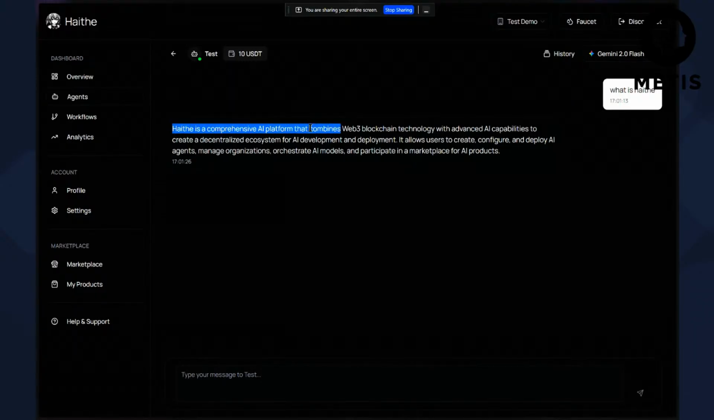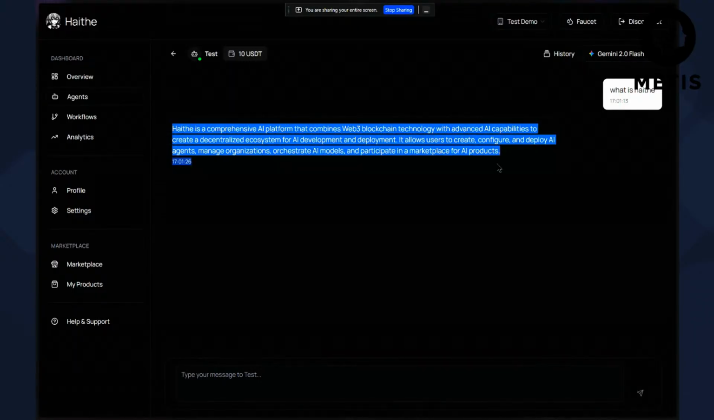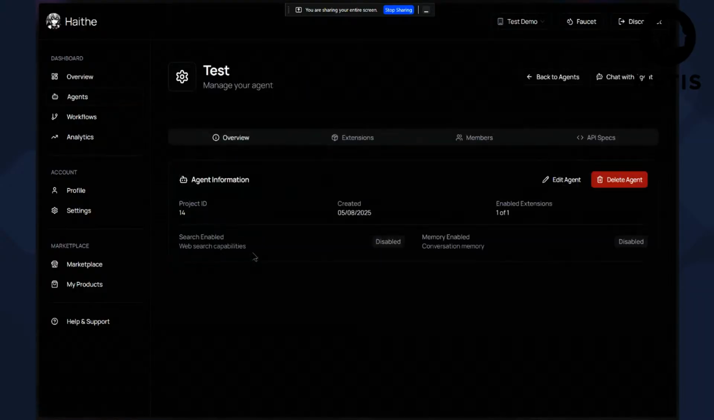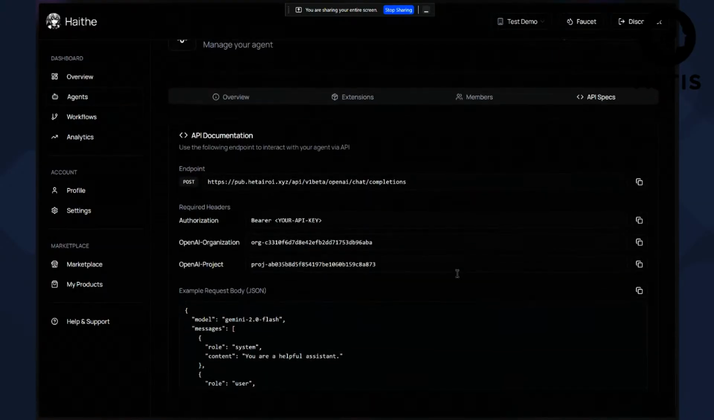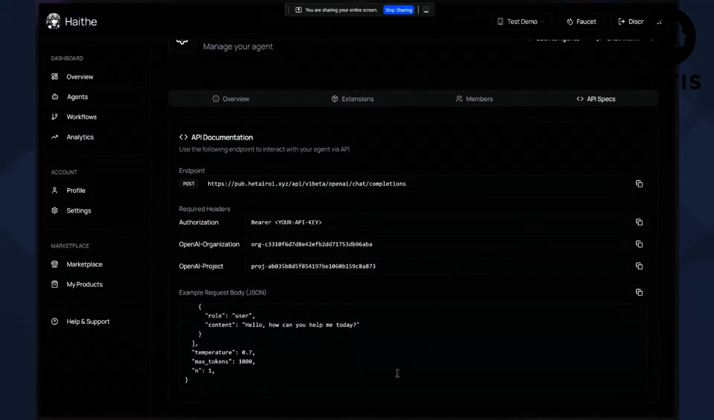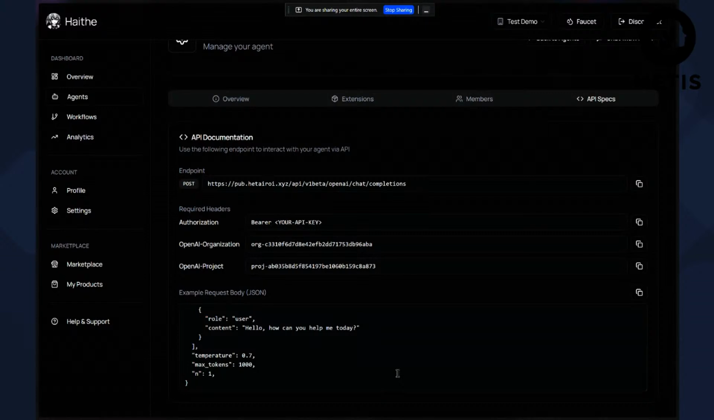Haithi is a comprehensive AI platform that combines Web3 blockchain technology and advanced capability. In the API specs, you can see these things. You can just copy and paste these into whatever app you're using, and you can call this model, this agent from there. You can also call this from Leth, by the way. So if you're using Leth, you can directly input this API endpoint and it will work seamlessly, because OpenAI is standard.